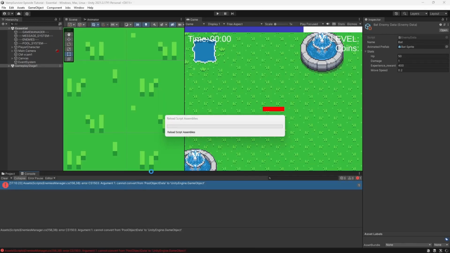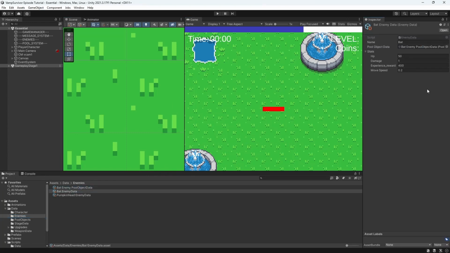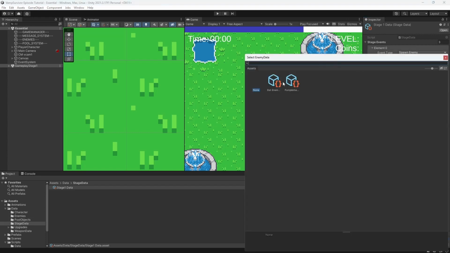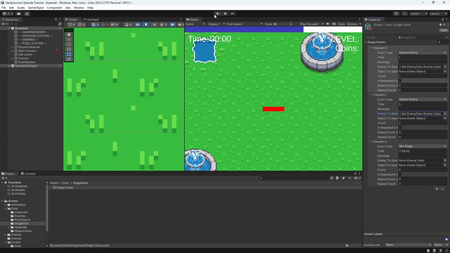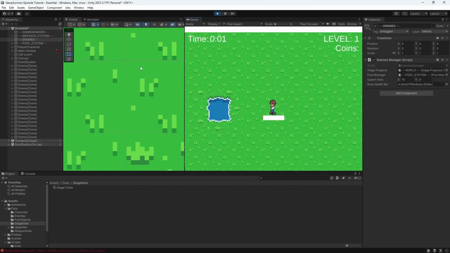Let's test this. Make sure your enemy data is referencing the bat enemy pool object data. Set the stage to spawn a bunch of enemies after 5 seconds or whatever. Don't forget to reference pool manager. Let's test this. Something is off.